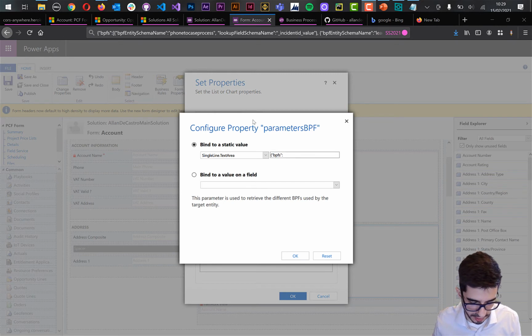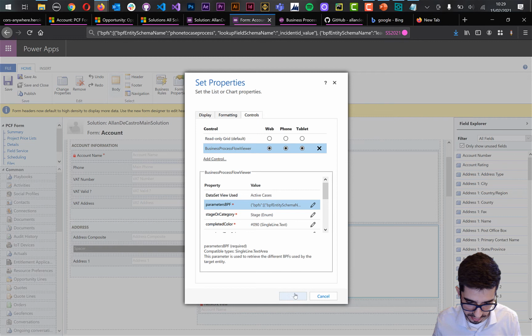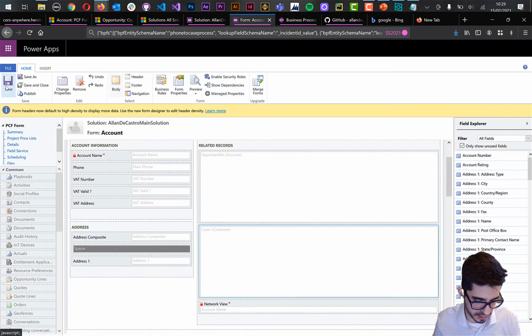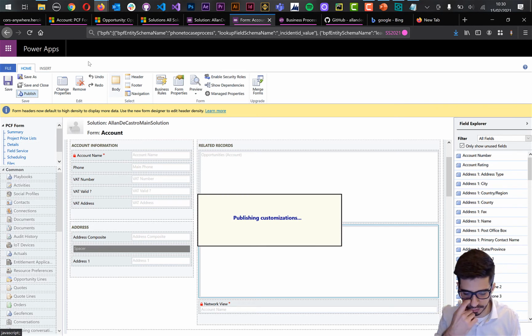So I just copied a specific JSON parameter here, as you can see in the URL, and I just pasted it here to ensure that it's a good BPF that will be used for the visualization. And so if we click on OK, save, publish, I will just wait and cut the video right now.